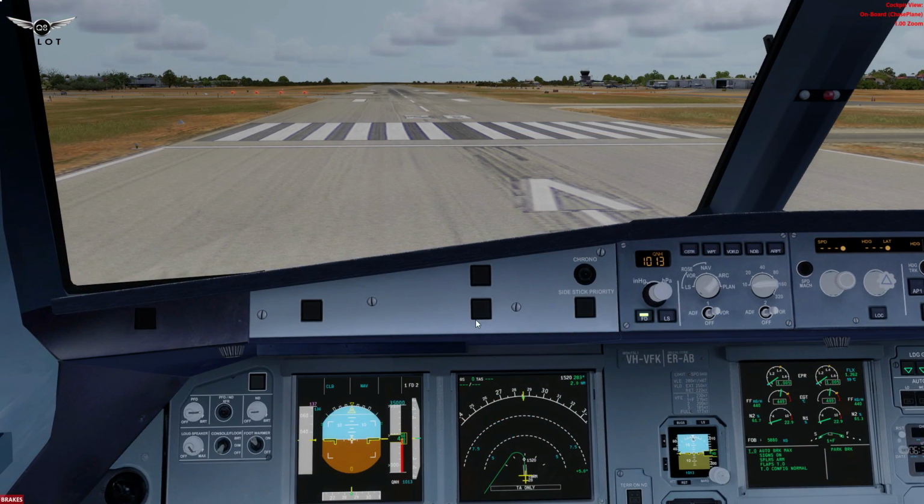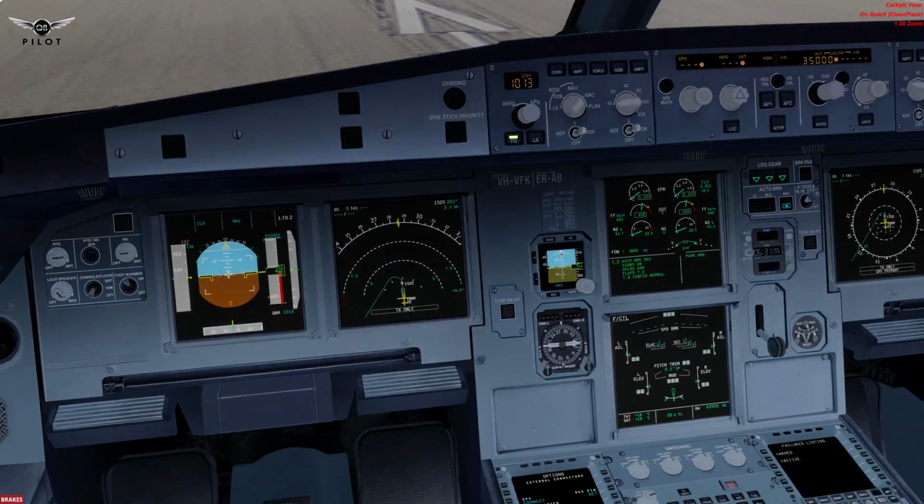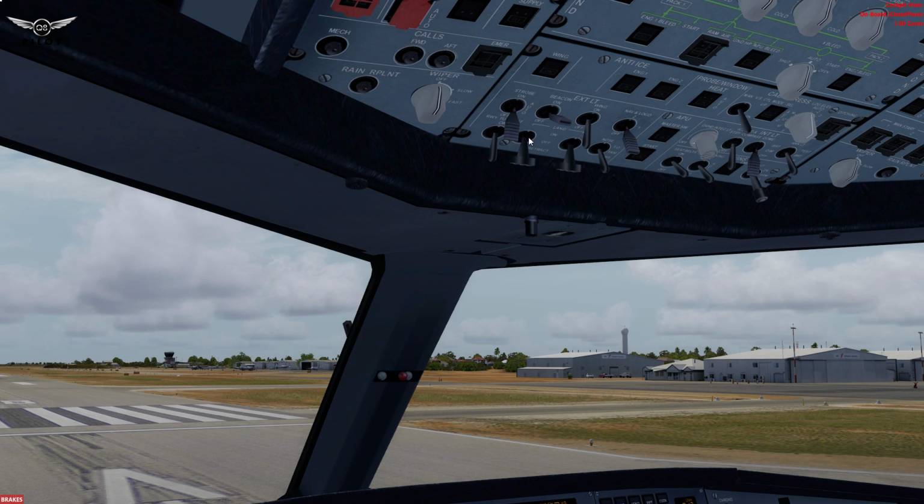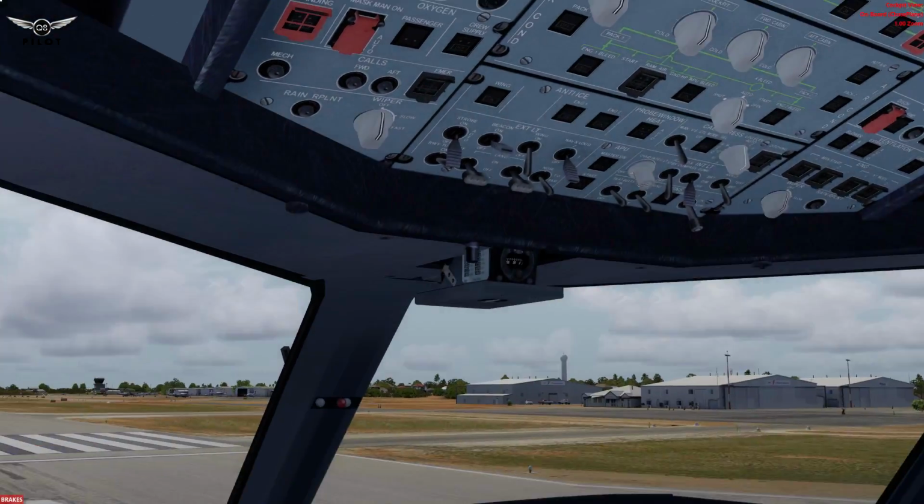All right, folks, we are now at runway 28, and we are ready for departure. So let's go ahead and turn on our lights. Landing lights are on. And that's also, oops. There we go. And the nose lights are set for takeoff.